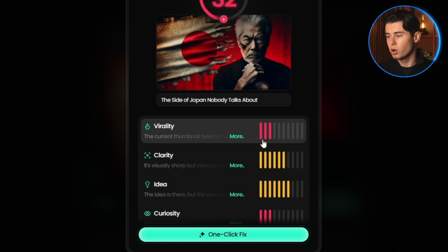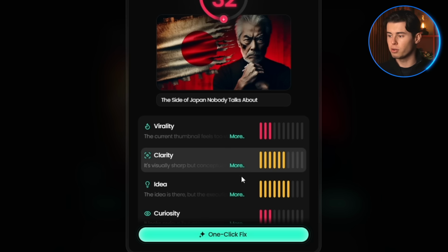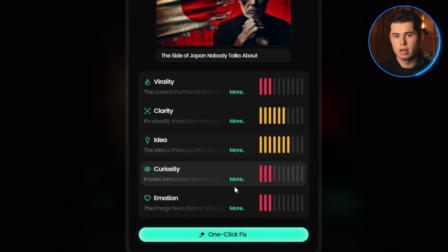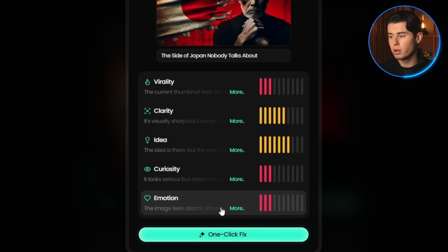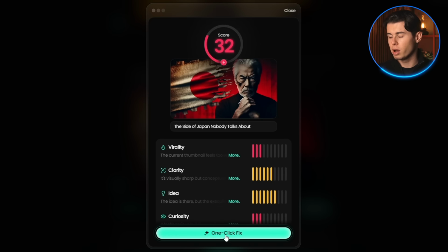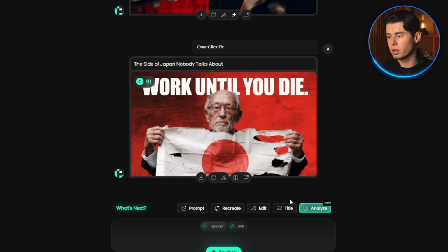Here, the virality is only 3 out of 10. The clarity is at 6, idea is at 7, which is not that bad. Curiosity is 3, and emotion is 3 as well. This would definitely never perform. So let's check out what it gives us if we try to fix it. I'll just click on the one-click fix, and let's take a look at the new one.